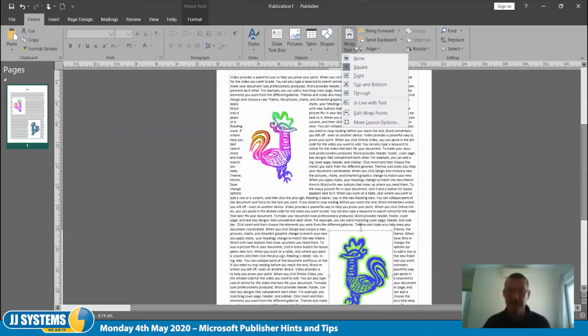If for some reason the text is overlapping on the picture, it will be because either the picture went on first and the text went on afterwards, and then it didn't realise it needed to be set to one of these settings. But basically all you do then is you get to the picture and you say either square around it or tight, or you can put it in line with the text. You can change it to the text running through it.